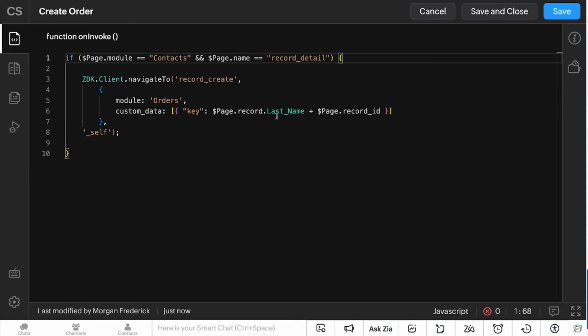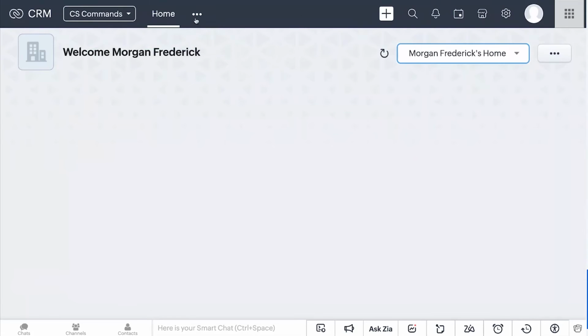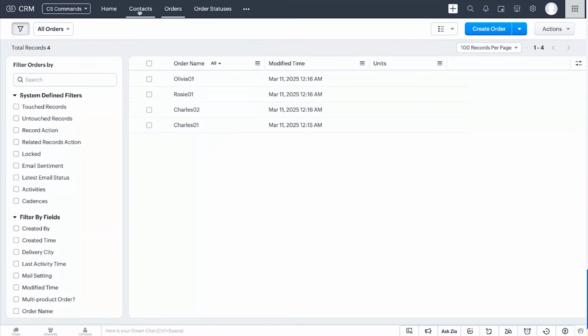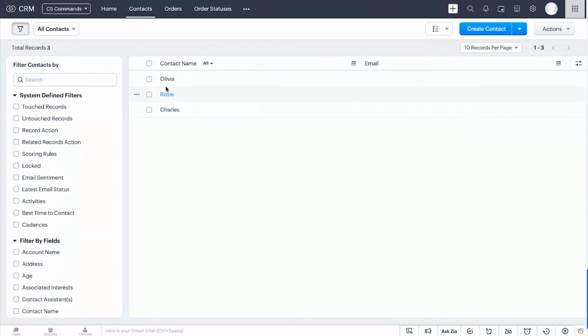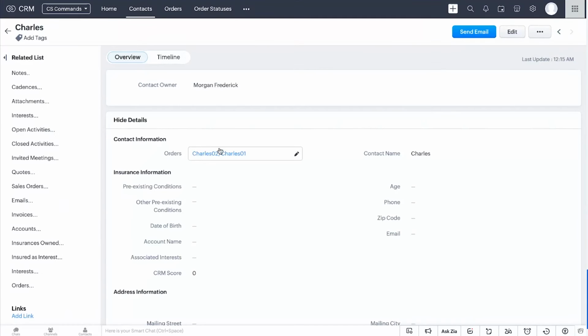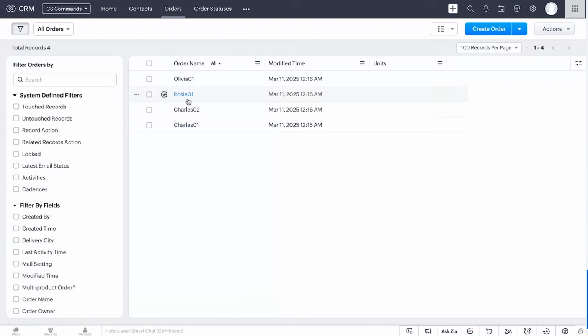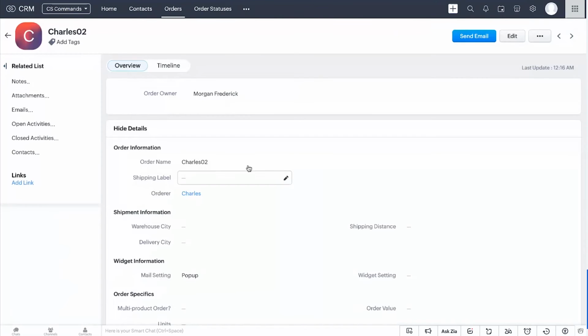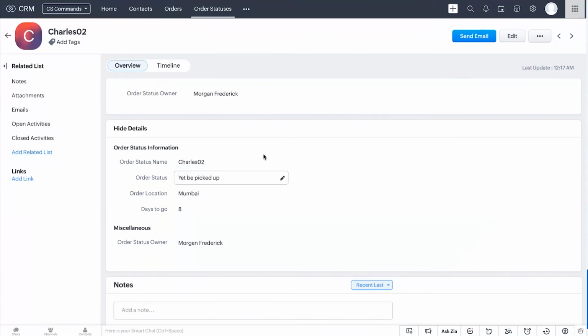Let me show you, so this is my CRM that I've set up. It's something very, very simple. So we have contacts, and each contact has orders that are linked to them, and each order has its own order status. Of course, when you look at this use case, the order status will be coming from an external service. But to keep things simple, I've just kept the order status here, so I'll be able to get the data from the next module.